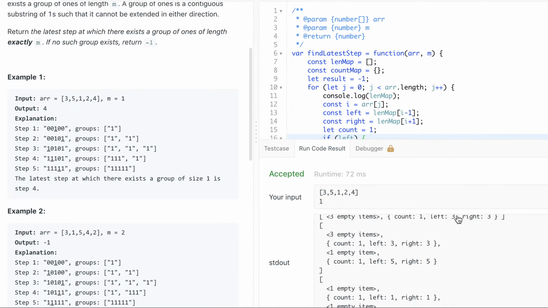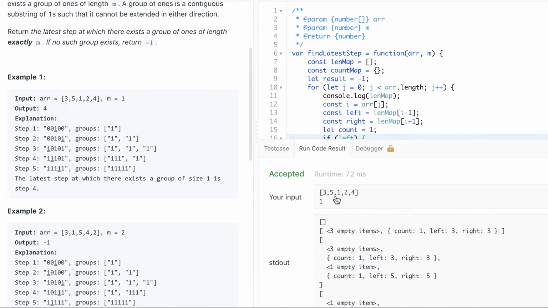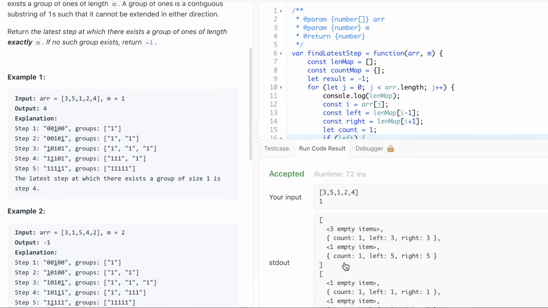So you can see first is coming in as 3. So I'm printing out the group. The group happened to be count 1, left 3, right 3, the index. And then the next one coming in 5. So we know 5 coming in, the count now is 2 groups here, left 5, right 5, right?